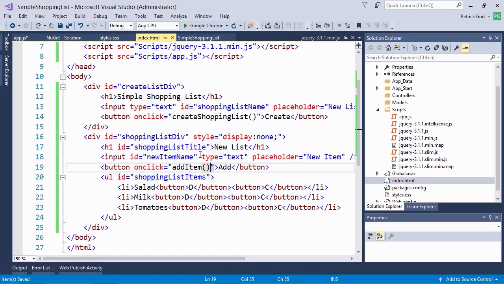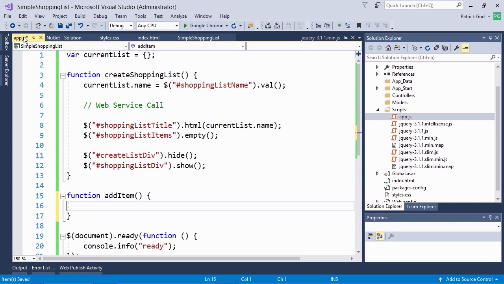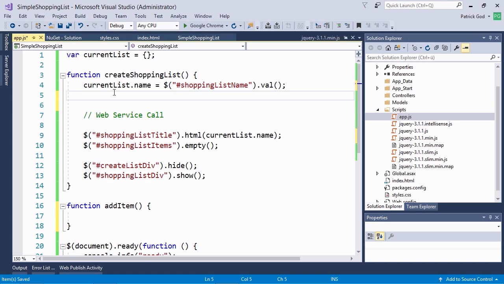Okay. Now in the create shopping list method in our app.js, right here, we have to initialize an items array of the current shopping list object. Let's do that now. We can simply do it like that. We call the current list and now give it an items array like that. Okay, so our current list now has its name and a list of all the items. Great. Now everything is ready to actually implement the add item method.